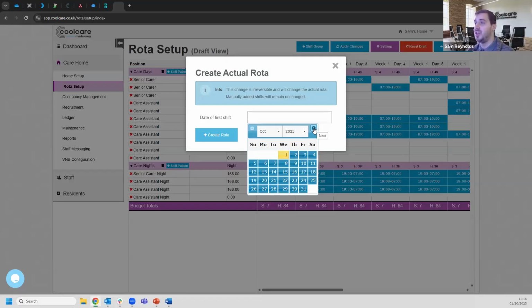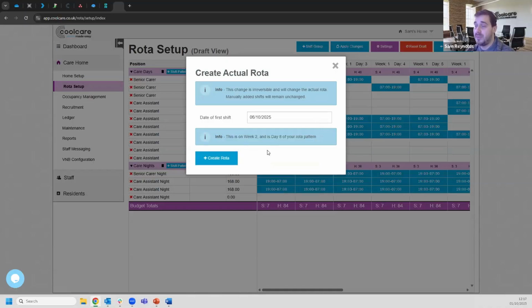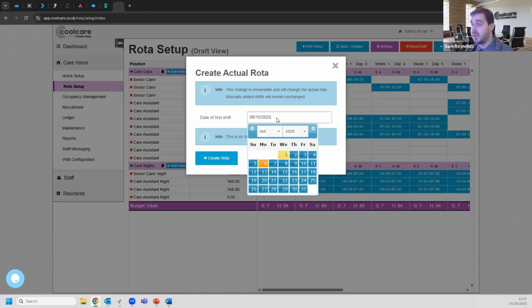So if I say these changes were going to take place from next Monday, I can select Monday the 6th, and it will tell me that's week 2, day 8 of my shift pattern. It just means it's going to be taking place from that day of the pattern, and then the changes would essentially take over the rota from that day on the 6th.